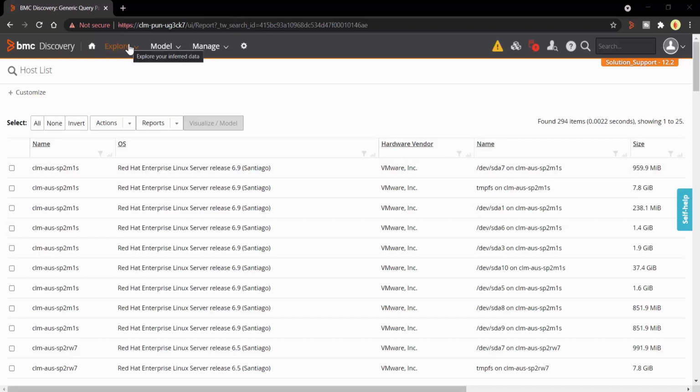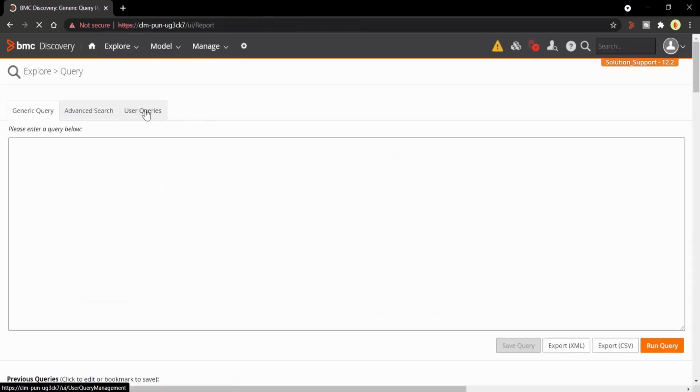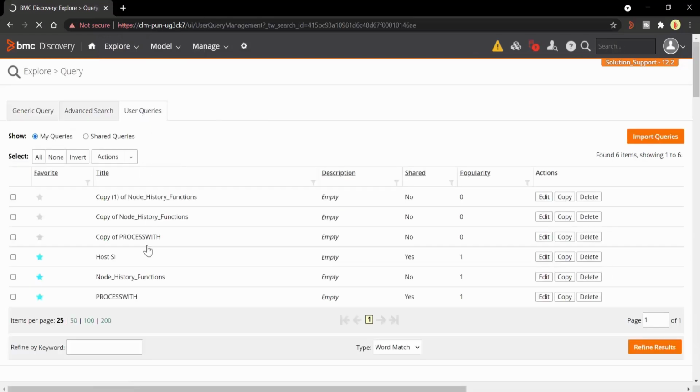To understand node and history functions, let's take a common use case. Say you want to query all hosts, including destroyed ones, and in the query output, you want to see the host creation date as well as the destruction date. I have already created a query to fulfill this requirement and saved it in the user query. Let's review the query and its output. Go to Explore, Query, go to User Queries, and let's run the node and history function query that I created.